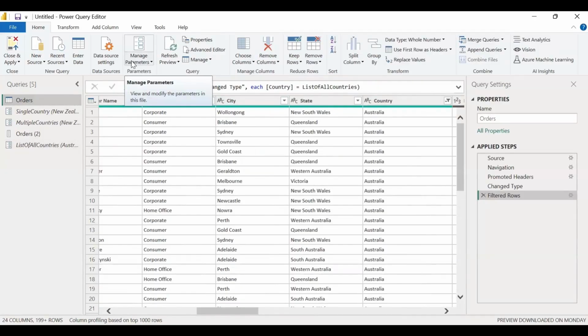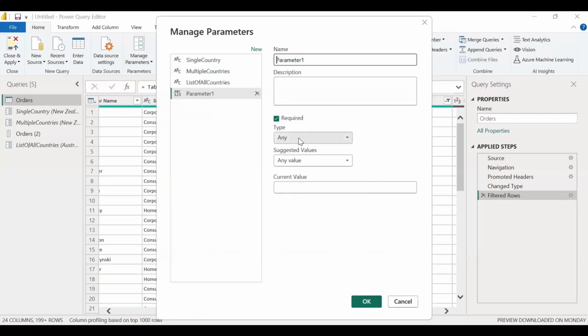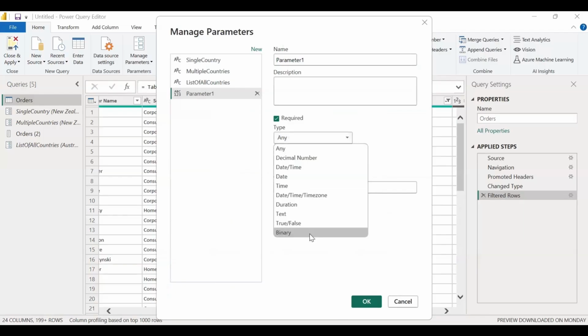Now, it depends on the kind of parameter that you need. So if I go over here in the new parameters option, you can see I have got this data type and it supports all the data types that are present in the Power Query. So you can create any kind of parameter.